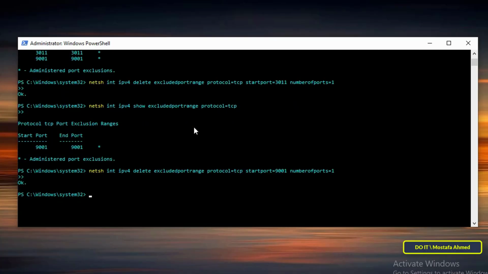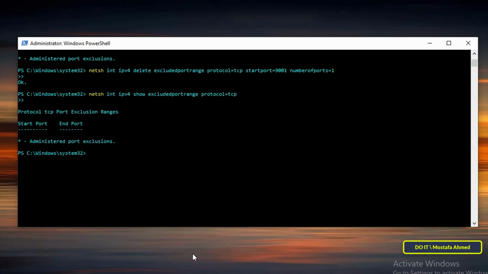To confirm, I'll run the check command again. The columns are now completely empty. This means there are no active port exceptions, and your network settings have returned to their defaults. Okay, with these commands you now know how to identify, reserve, and remove network ports using PowerShell.